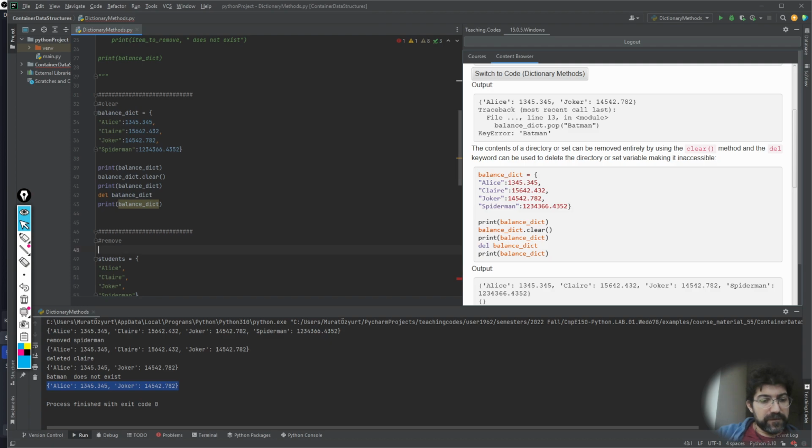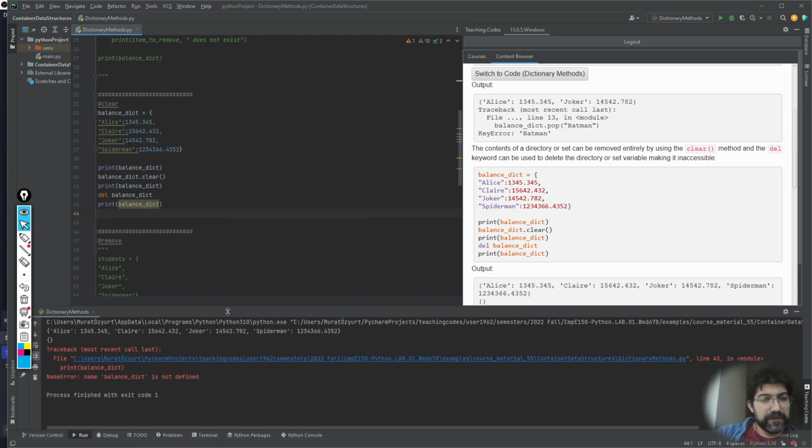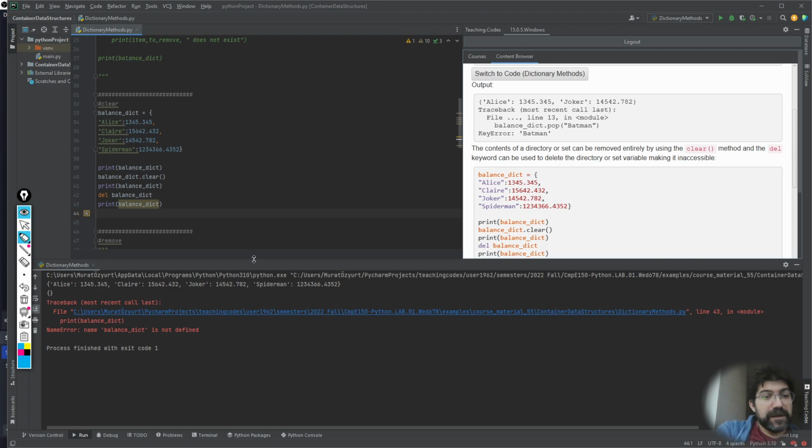This is another example. When we run this, we see that we have our dictionary output like this. So this is our balanced dictionary. We execute the clear method, and then when we execute this, we can still access the balanced dictionary, but it's empty due to the clear method. When we delete the balanced dictionary, we can no longer access that variable because it's removed from the access stack, or the memory space of the interpreter.